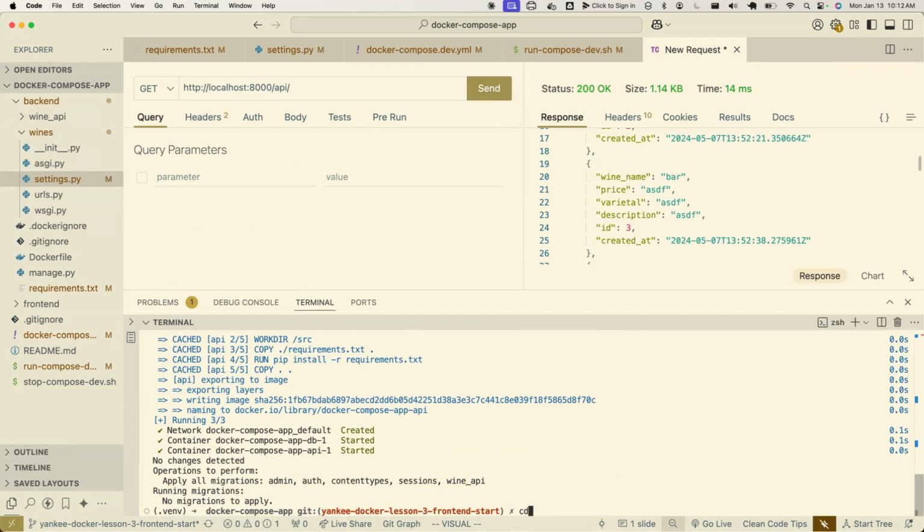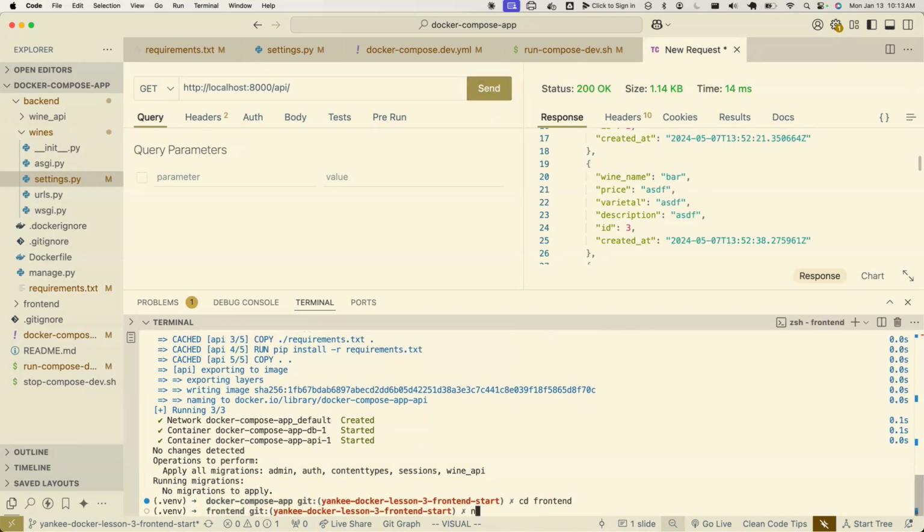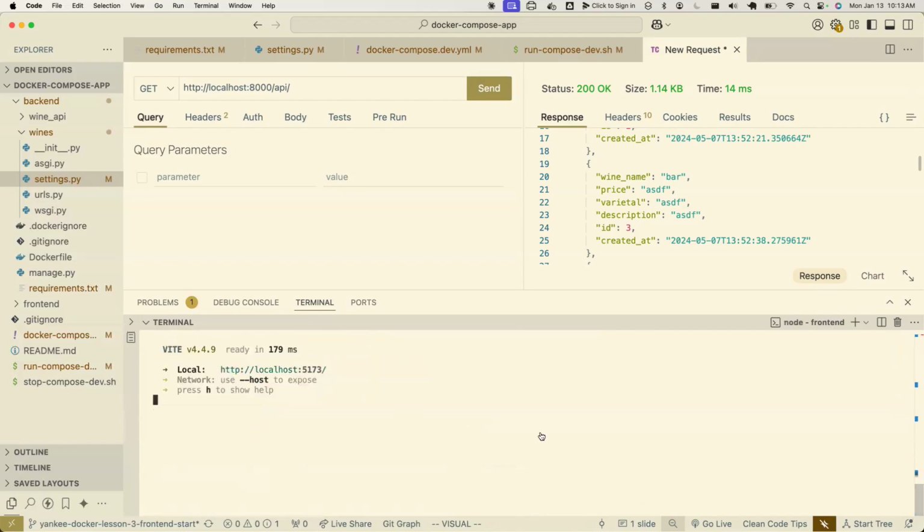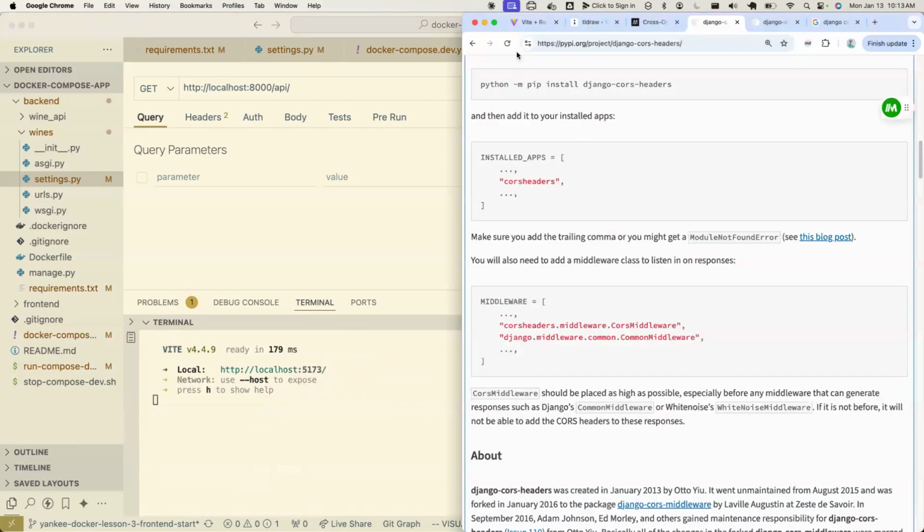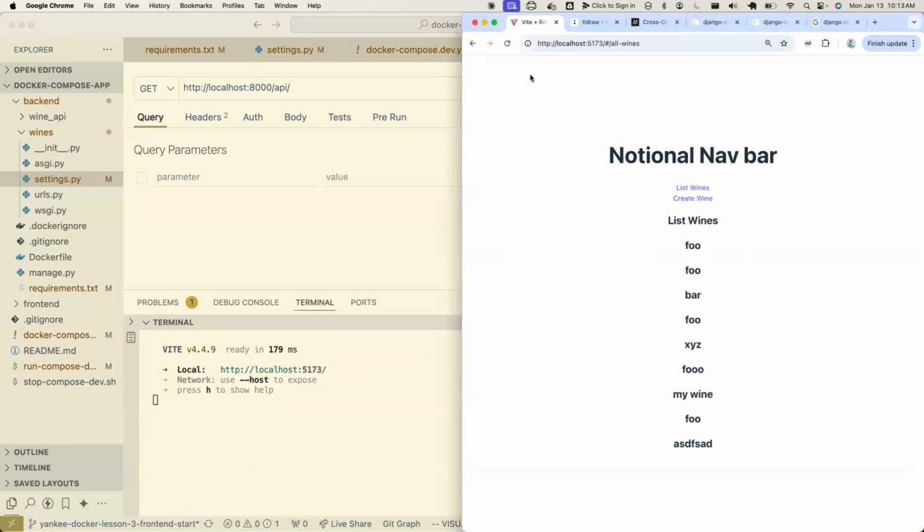And let's go to my front end. Let's run our dev server. We have no need to change anything in our front end code. Let's hop over to localhost 5173, and now we have wines, right?